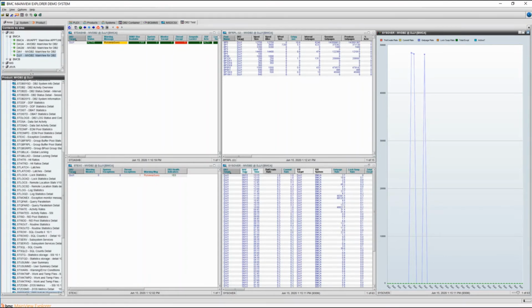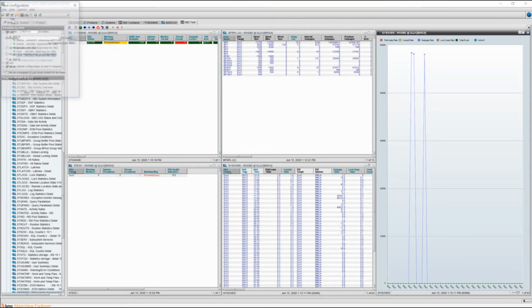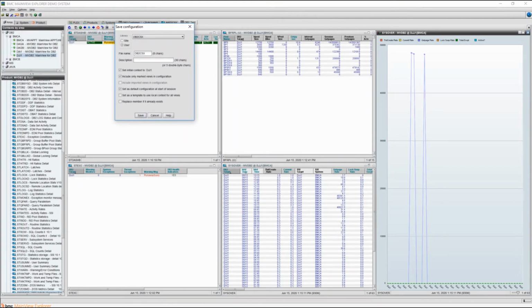To save the container, all I have to do is go to File, Save Configuration. Once inside of the save configuration, I can decide what library I want to save it to. In this case, I'll save it to my user lib, and I can decide which user lib I want to save it to. For this, I will choose sys over G. I can update the file name. I can update the description. I can choose an initial context. Here we have DJJ1. I can also include only marked views in configuration. Those are the views that we set for configuration earlier.